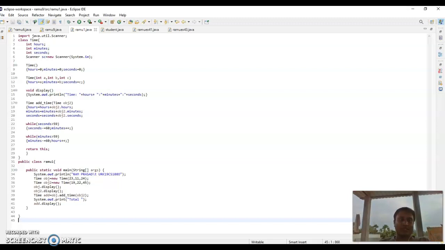Minutes is equal to minutes plus object2.minutes, seconds is equal to seconds plus object2.seconds. While seconds is greater than 59, seconds minus equals 60 and minutes plus plus. While minutes is greater than 59, minutes minus equals 60 and hours plus plus. Return this. Public class, public static void main, String, System.out.println.